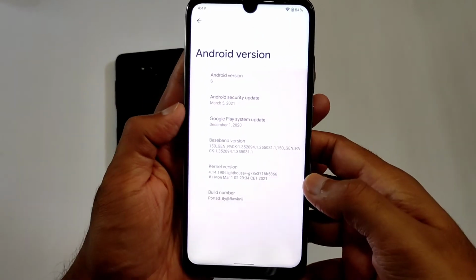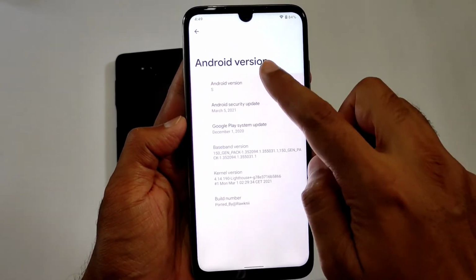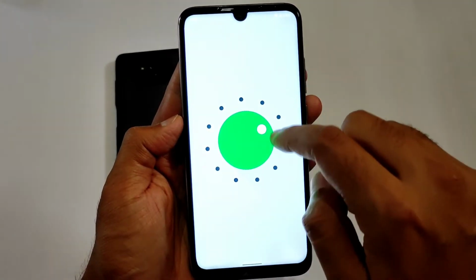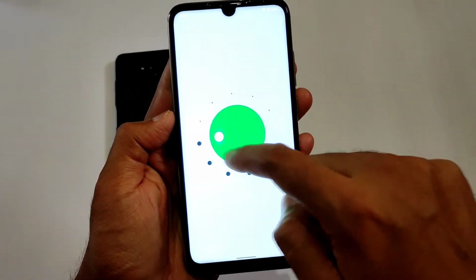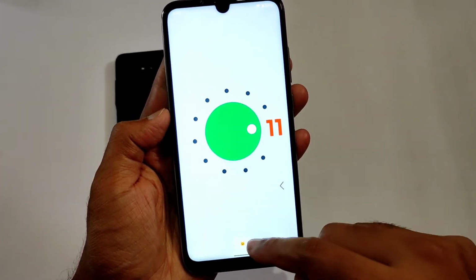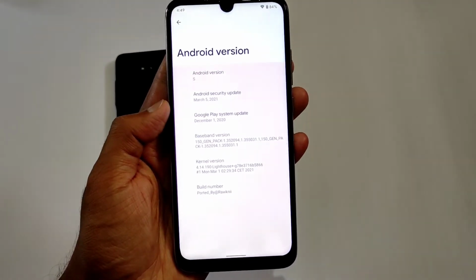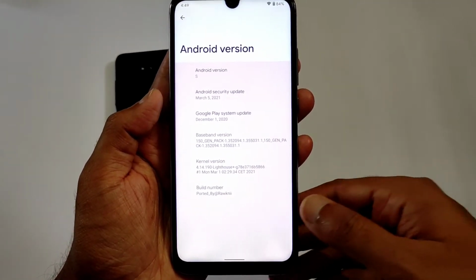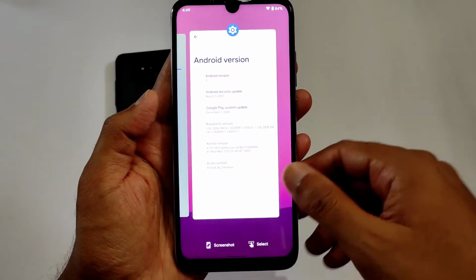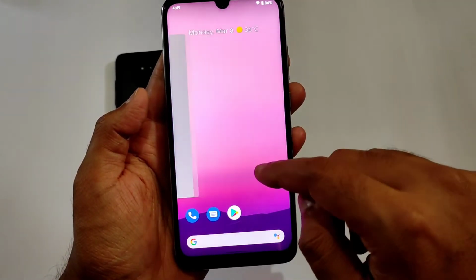This is the Android version 12. Yes, as you can see, we still have this Android 11 logo only. This is the developer preview of Android 12. As you can see, it's the March 5th 2021 security patch, the latest one. And this is the RAM management in this ROM.